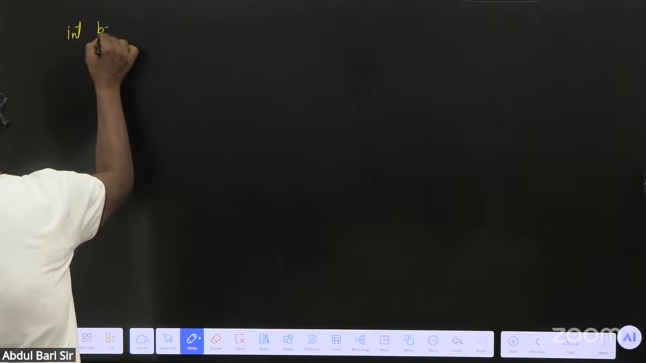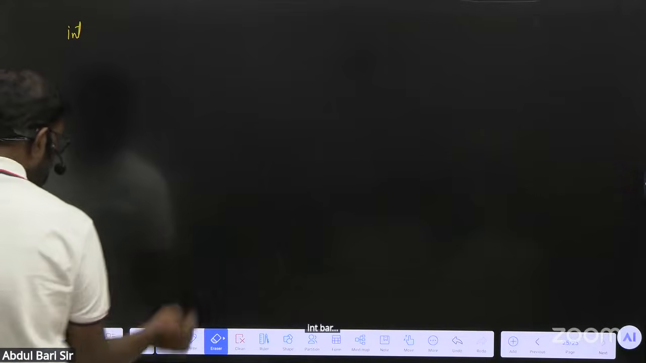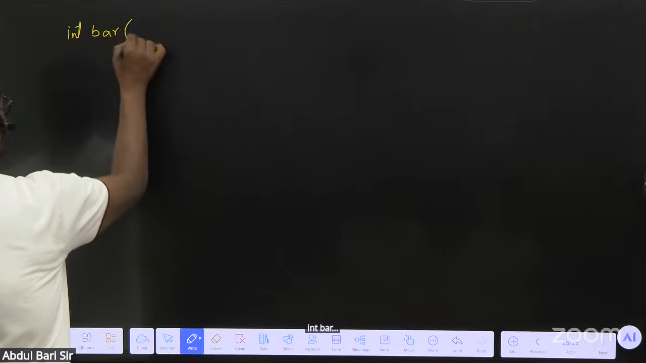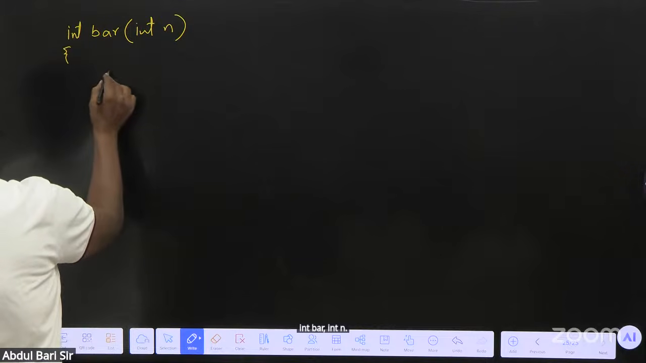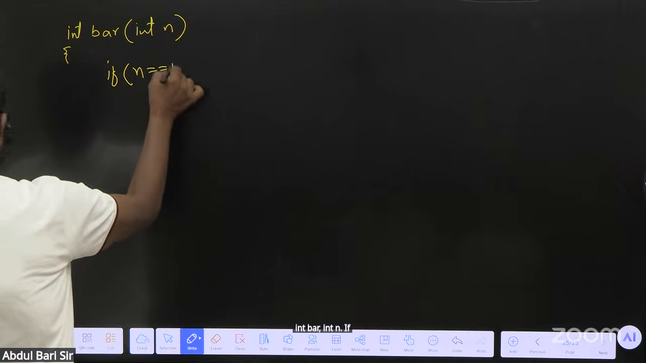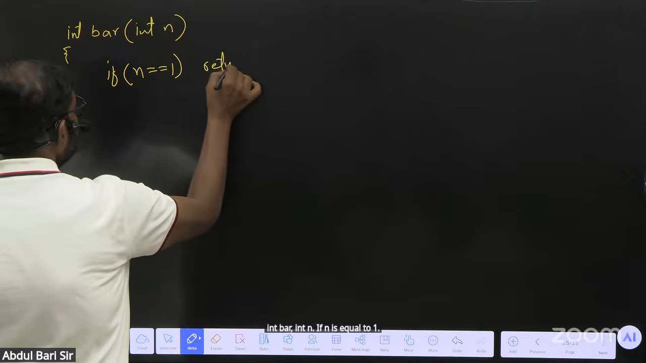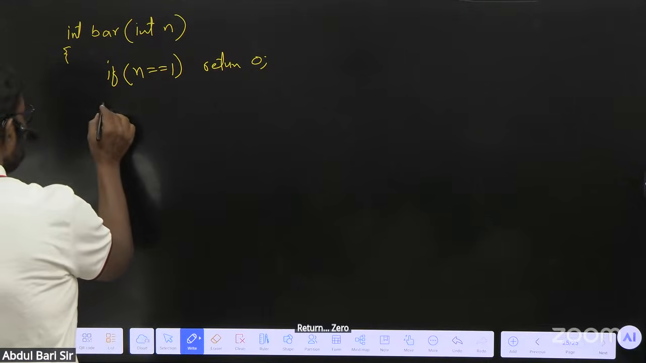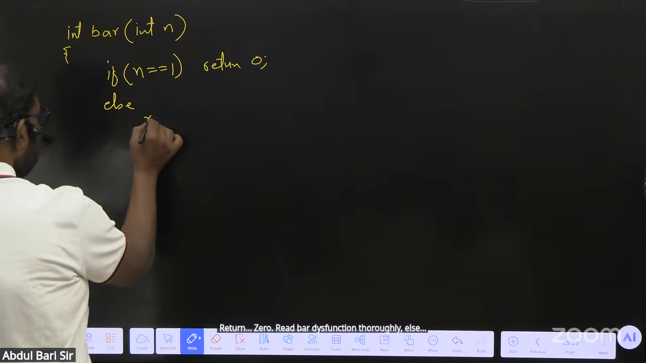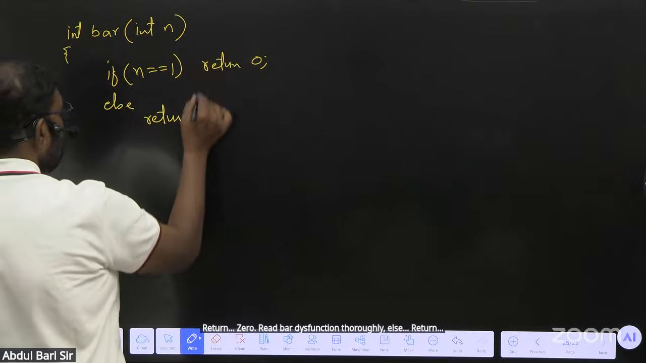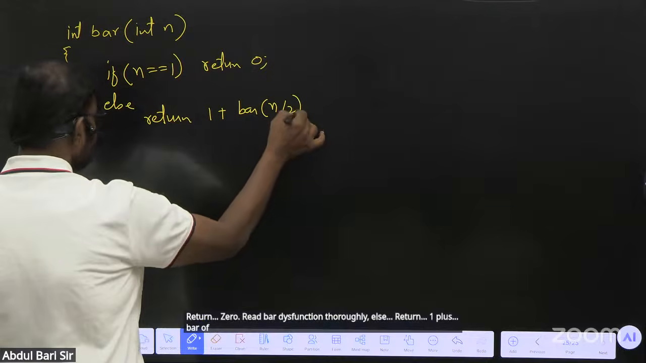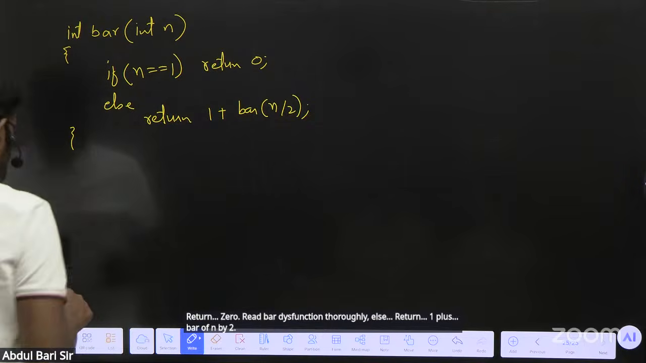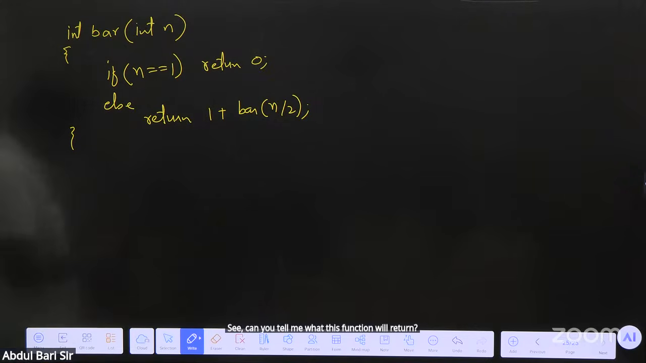Int bar, int n, if n is equal to 1, return 0. Read this bar function thoroughly, else return 1 plus bar of n by 2. See, can you tell me what this function will return? If you pass anything, what will it return?